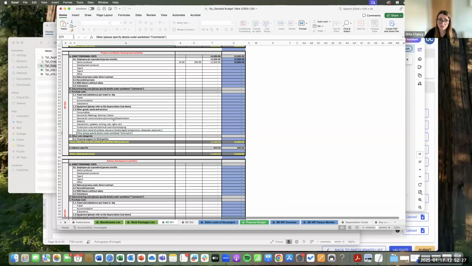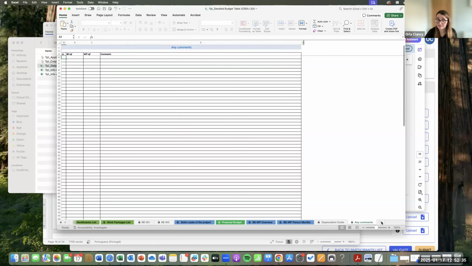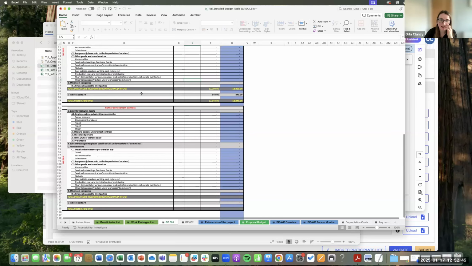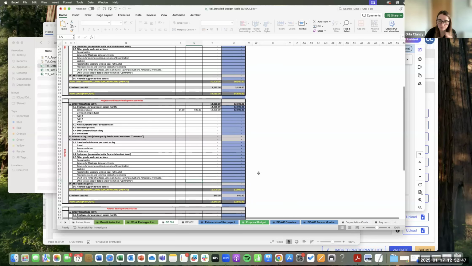And then if there's no way of fitting stuff in here, you put it in other, and then at the very end, there is an any comments sheet. That's where you fill all this in. So you fit it in wherever you can, which might make sense, and then you put it into any comments and you break it down there.